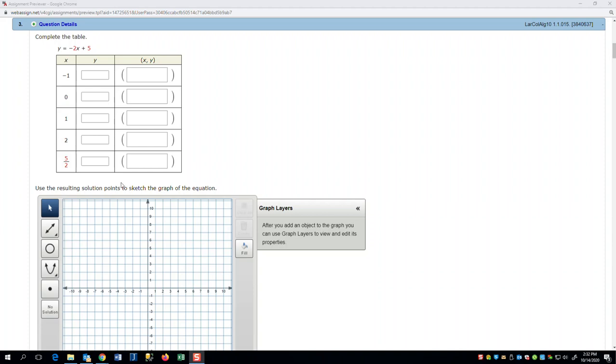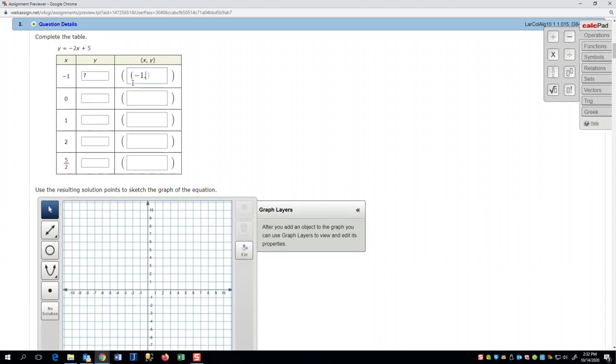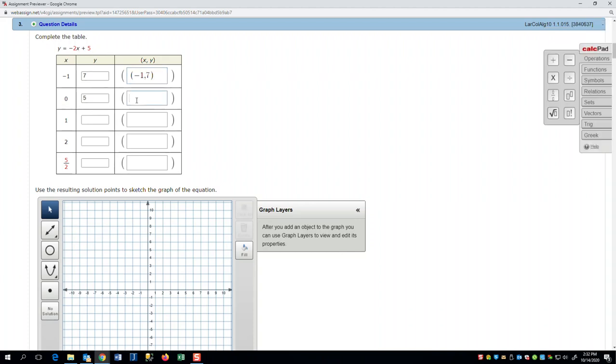Okay, if you have trouble graphing, let me give you an example. For this problem here, if I plug in negative 1 for the x, negative 2 times negative 1 is 2, plus 5 is 7. So that'd be the point negative 1, 7. If I plugged in 0, negative 2 times 0 is 0, plus 5 is 5, that'd be the point 0, 5. And I see I didn't need the parentheses around this one.